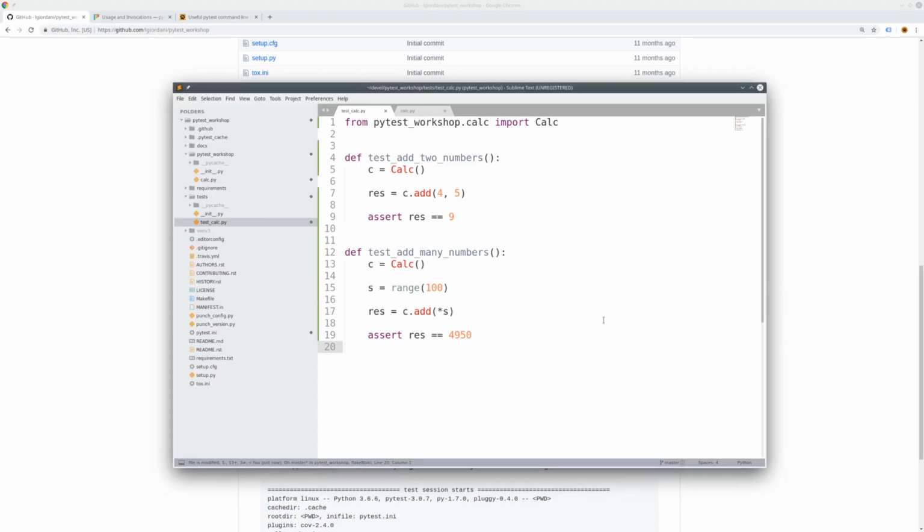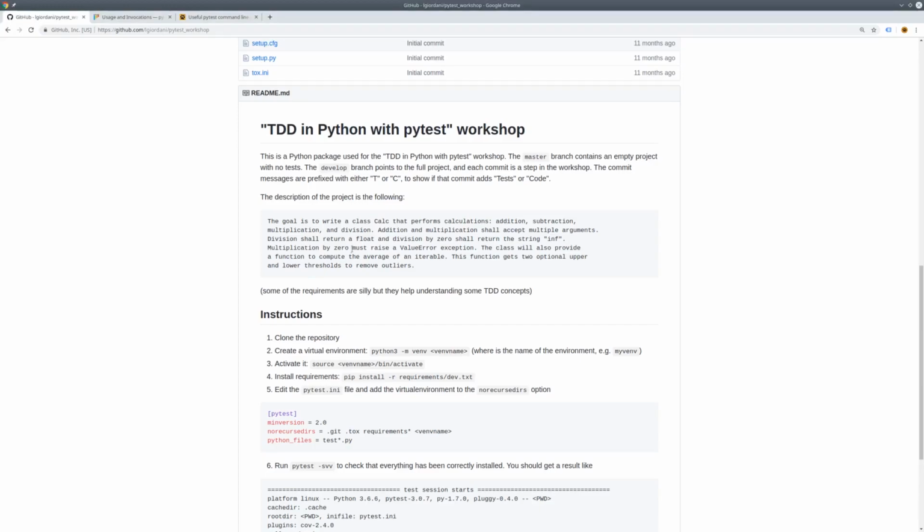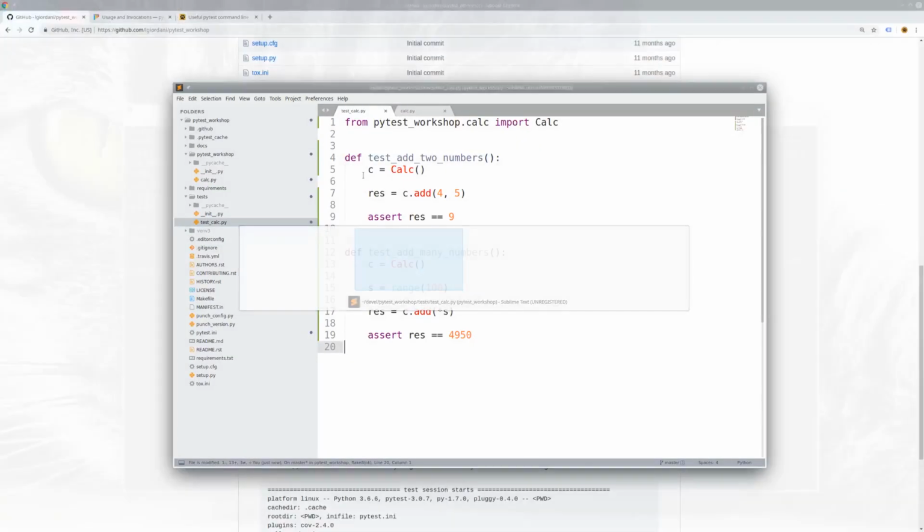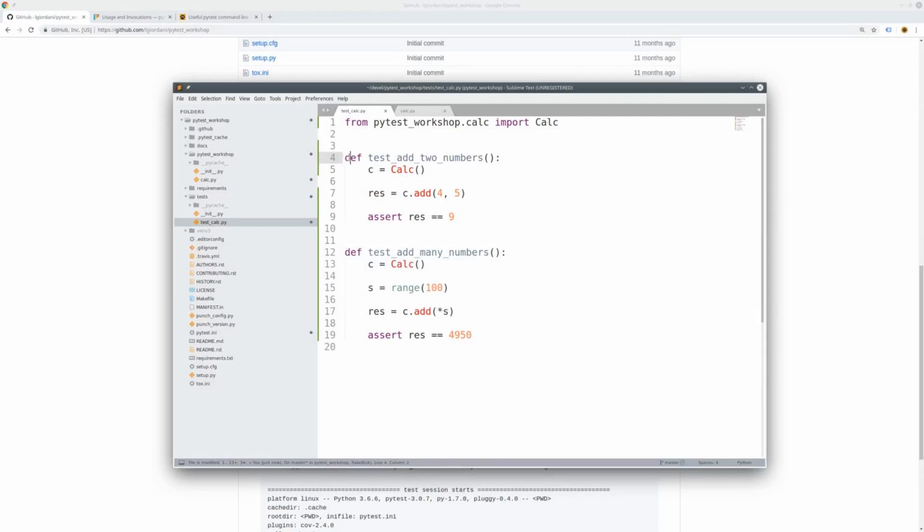Okay, so in the previous video we ran through the first set of requirements. We implemented a class Calc that performs addition, and our addition accepts multiple arguments. These are the two tests we wrote.